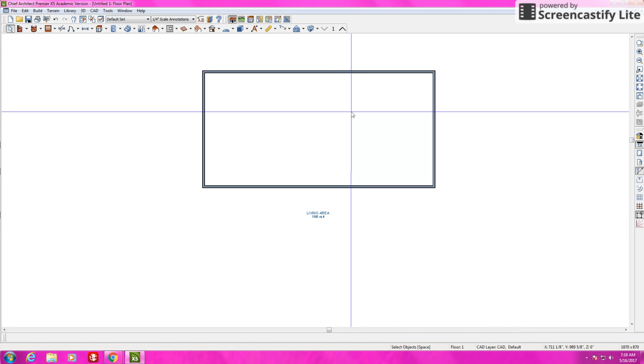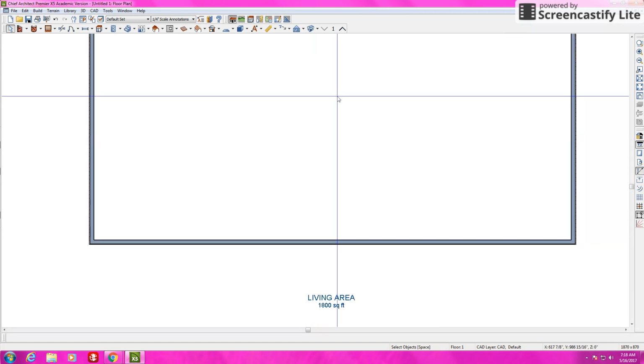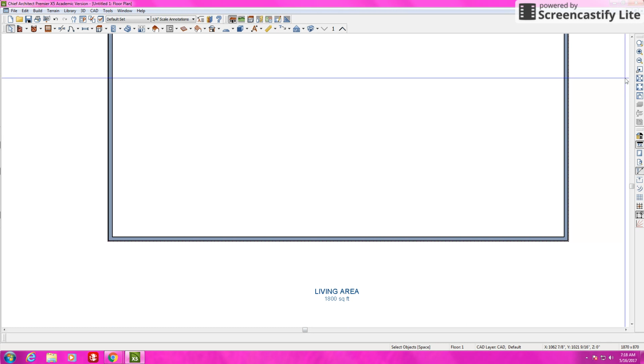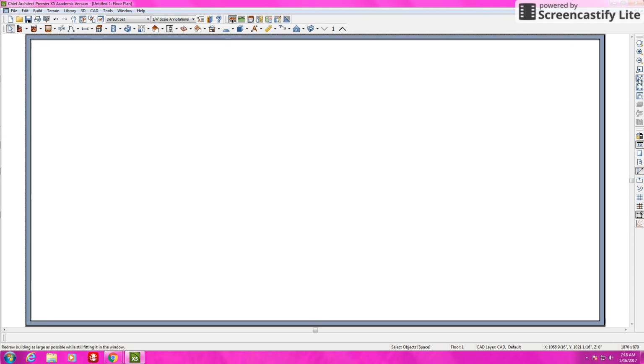Now, to blow this up, you don't have to zoom in on your scroll wheel. You can zoom in on your scroll wheel, but to get it to where it's perfectly taking up the whole screen, you push this little button over here where it shows the arrows pointing out, and it will get you to the screen you need to be at. Okay, so now we've got the exterior walls all drawn.